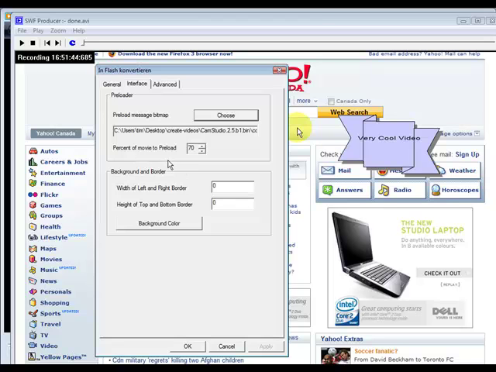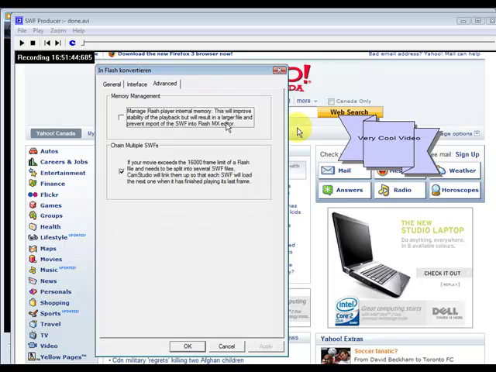On interface, you can change how things look here. You can choose what percentage of the movie you want to preload, so you can change that if you want. And down here, you can give it a border and a background color if you want. So we'll just give it a border of 1, and of course this is optional. Advanced options, you're probably going to want to leave this alone. This will chain multiple SWF files.